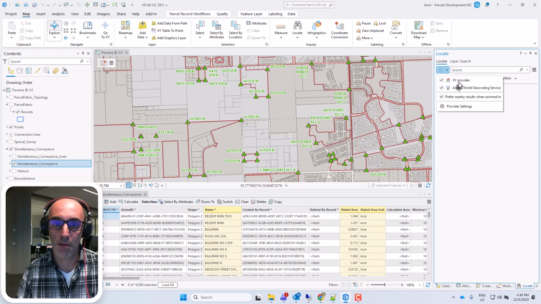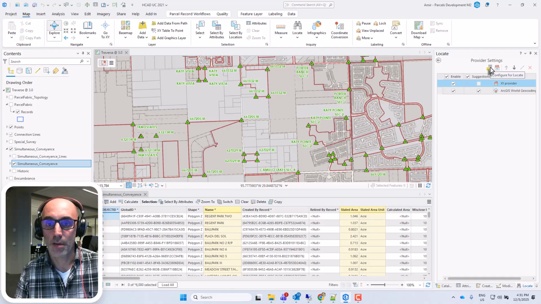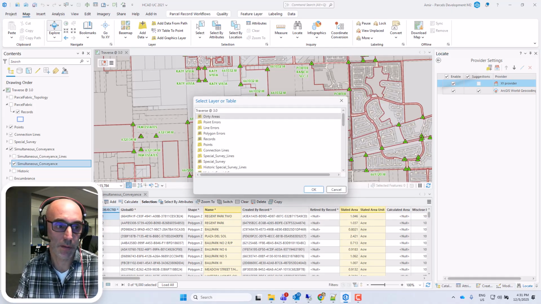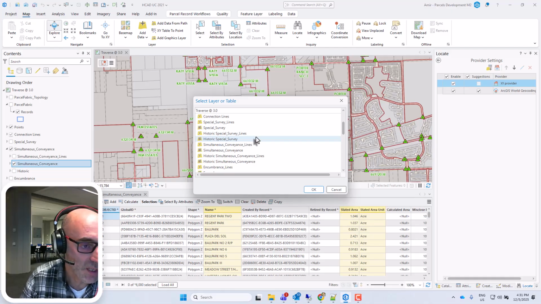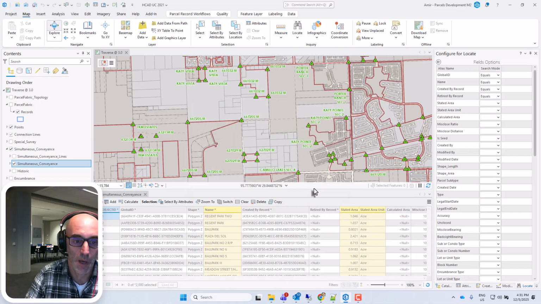And you can see I already have XY provider. I also have ArcGIS World Geocoding Service. And there's provider settings. If we press on that, we can add another locator using a layer. So I'm going to press this button and I'm going to go to my subdivision layer, which is the simultaneous conveyance, which is also open down here, and press OK.